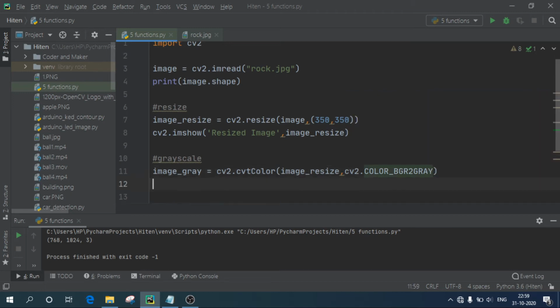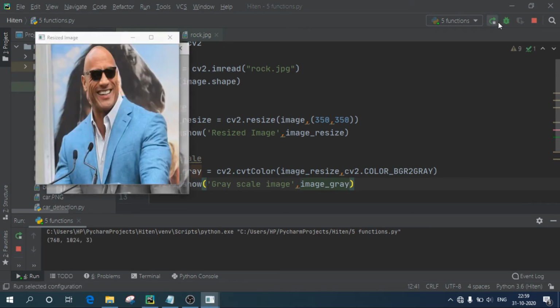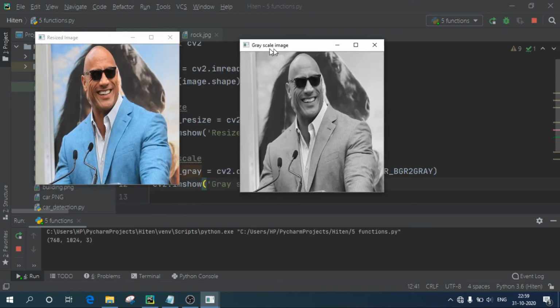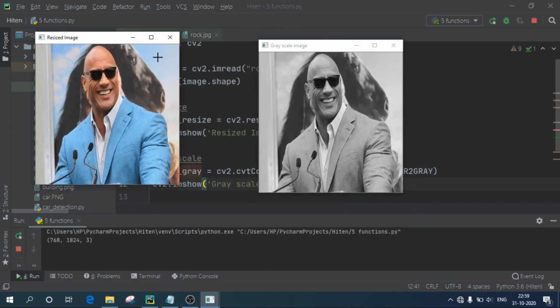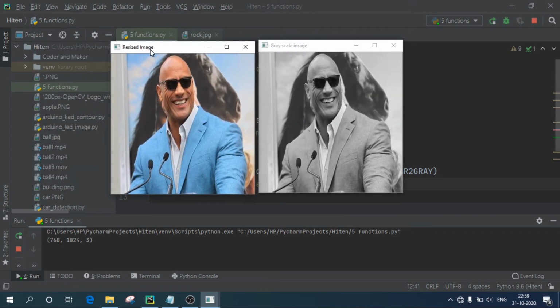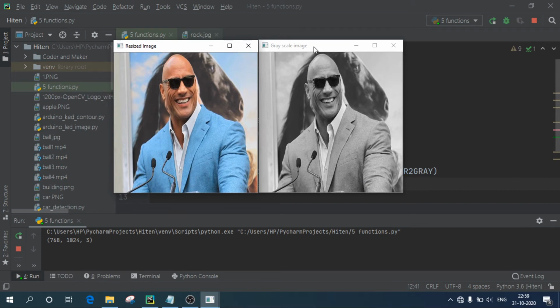Now we'll display this image also. I'll write cv2.imshow, grayscale image as the output window name, and pass the variable which you want to display. Now let's try and execute this code. Perfect. So this is our colored image, and it has converted my colored image to a grayscale image. Okay, so we are done with two operations.